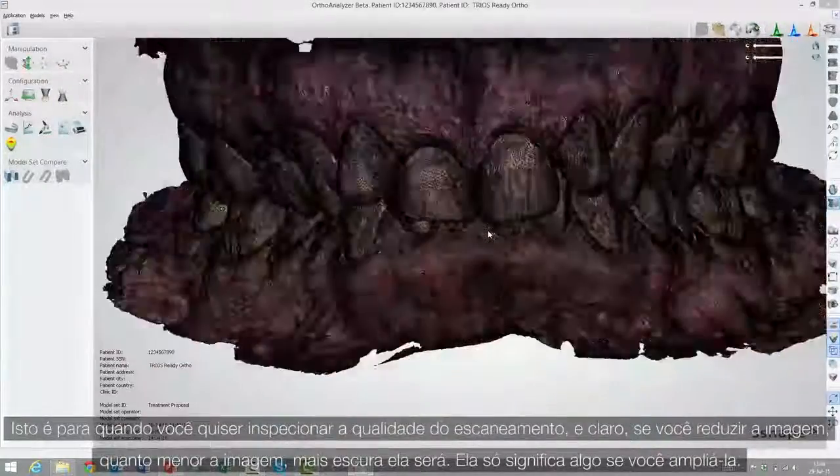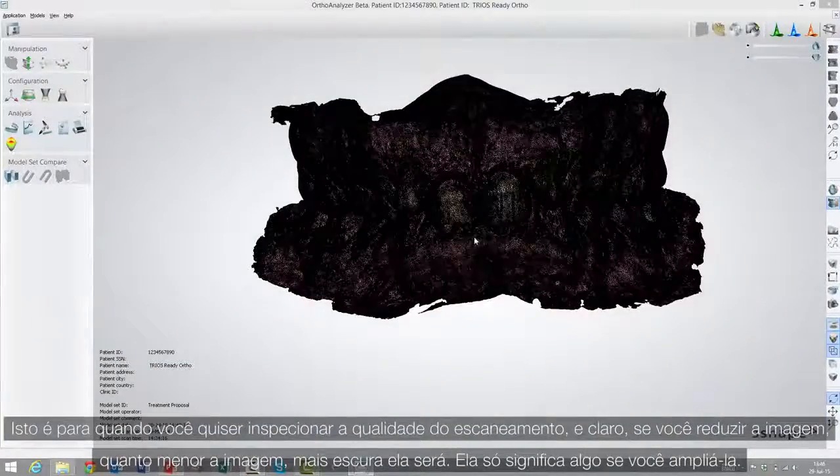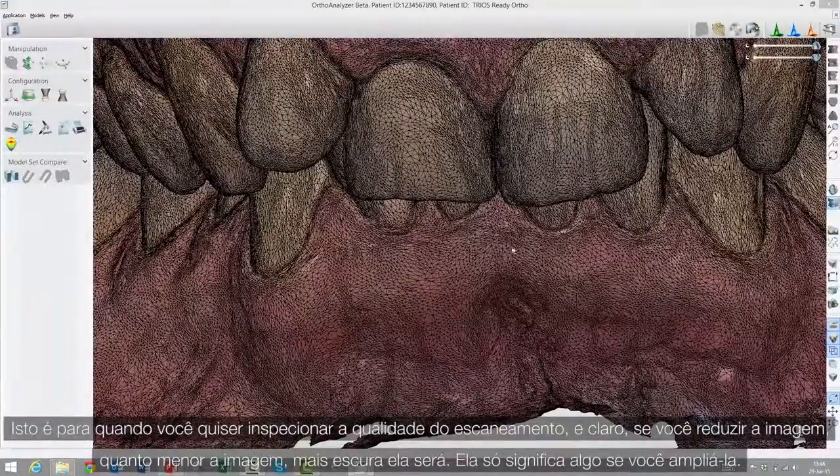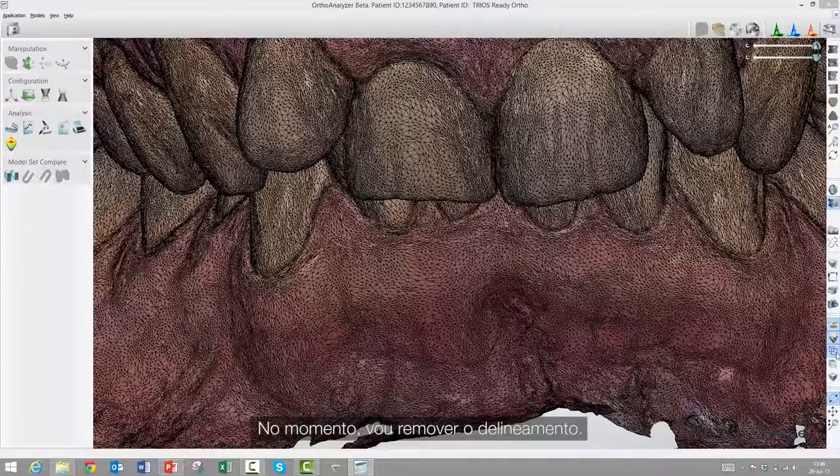Of course, if you zoom out here, the more you zoom out, the darker it gets, but it's literally only when you zoom in that it gets any meaning here. So for now, I'll remove the wireframe.